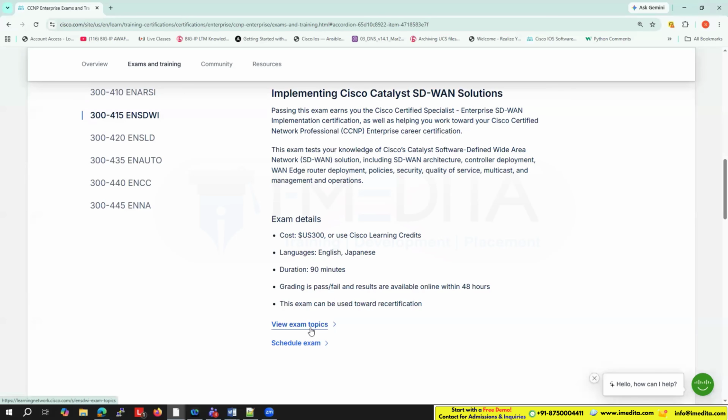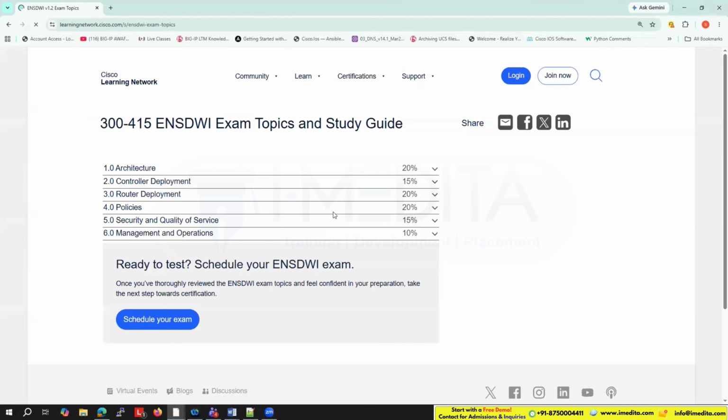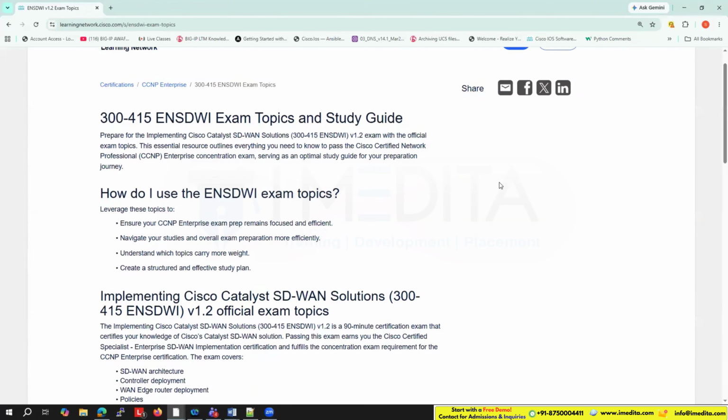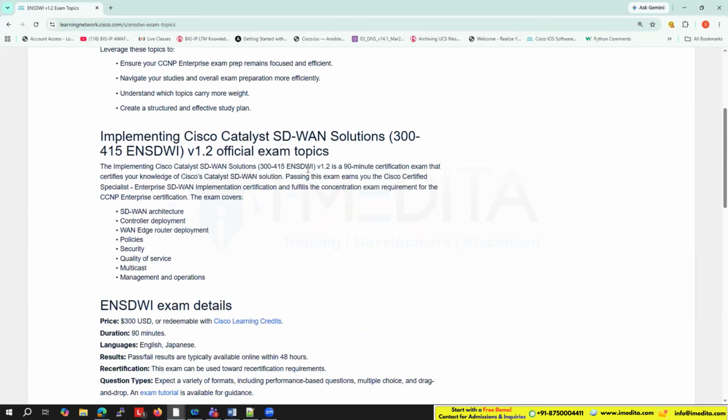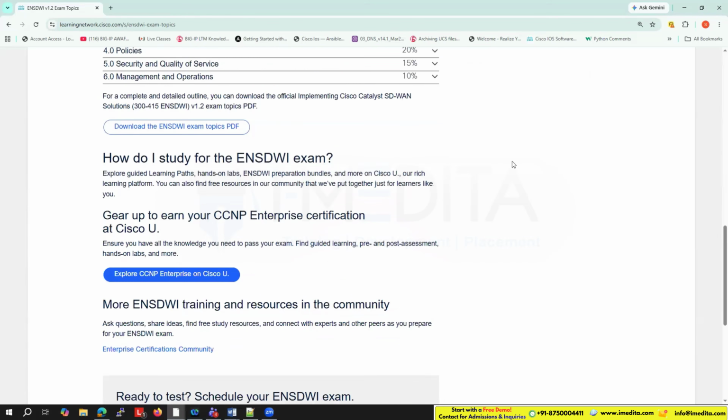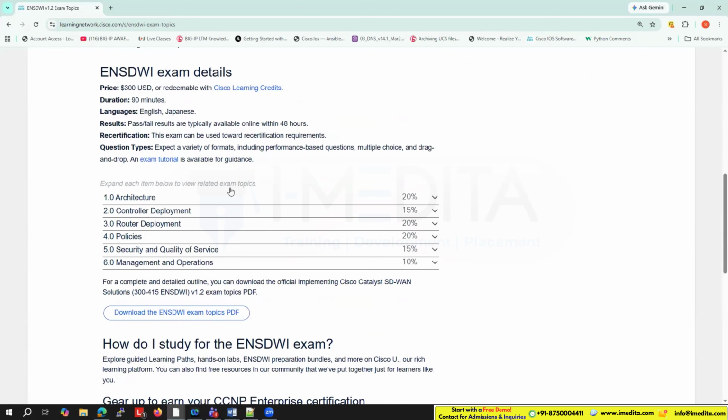Also, if you look at the view exam topics, that would give us an idea of which topics we need to cover during this training. Now, if you look here, they are going for this version 1.2. This is what we are going to learn about, which topics we have for the SD-WAN version 1.2 exam. So if you look here, obviously this entire training is divided into 6 modules. You can also see that on your own.